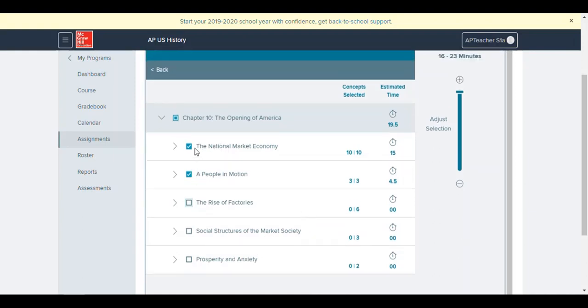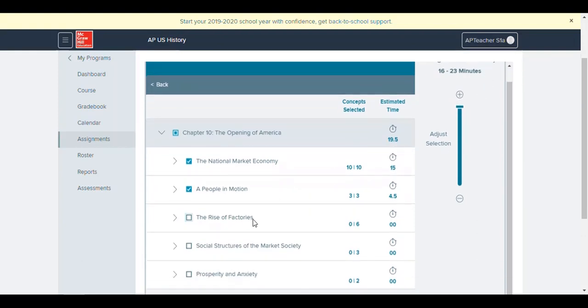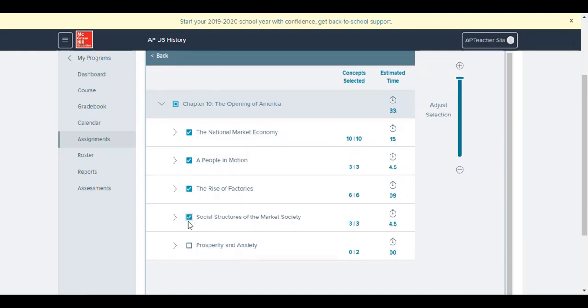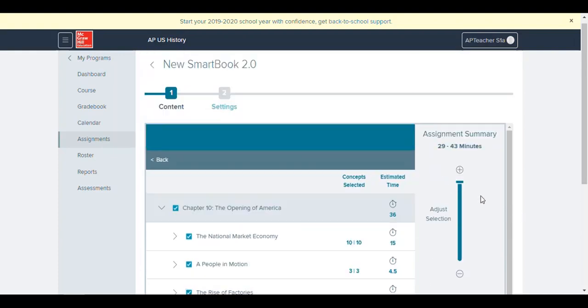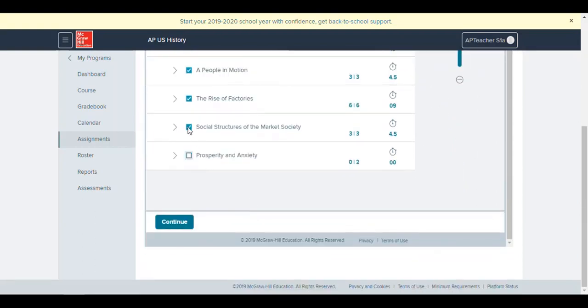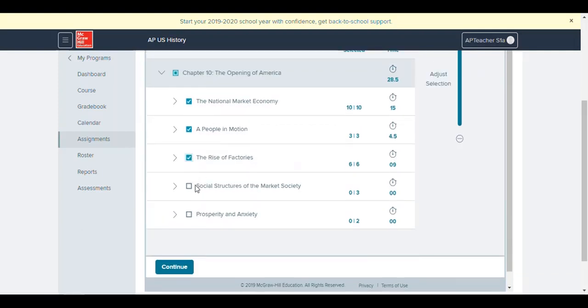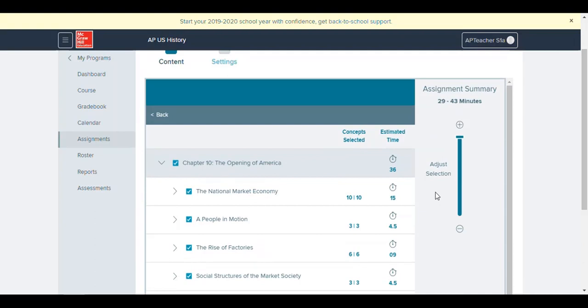Now you'll see here these first two sections only are asking 16 to 23 minutes. But it's really up to you. If you want to push out the entire chapter, you can do that, and you can reduce some of the questions evenly throughout the entire chapter by using this slider bar over here on the right, or you can remove whole sections of the reading assignment this way by unclicking these. So I'm going to actually assign the entire chapter, but I'm just going to lower the amount of questions. 28 to 41 minutes sounds about right to me.